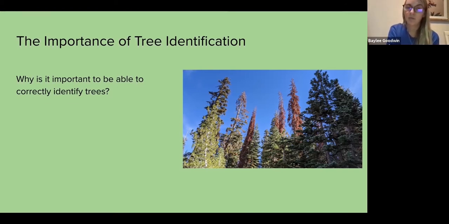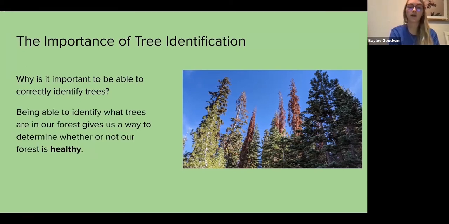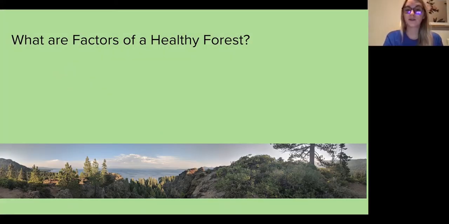there is importance for research as well. So being able to identify what trees are in our forest gives us a way to determine whether or not our forest is healthy. And this takes us back to one of the first slides when we were making connections to what we thought a healthy forest meant, and what that means to us. So next I'm going to go through some of the main ways we can determine if a forest is healthy, and after that I'll take you on a nature walk where we can practice our tree identifying skills and collect some data to determine whether or not our forests are healthy. If you feel like you need to take a break, you can pause the video at any time. Otherwise, I am going to continue on.